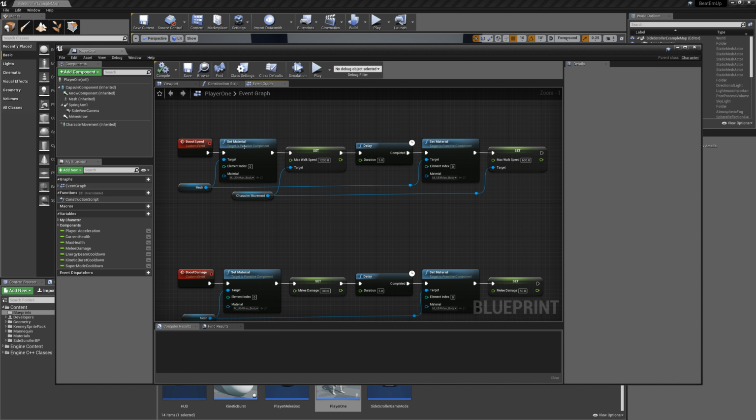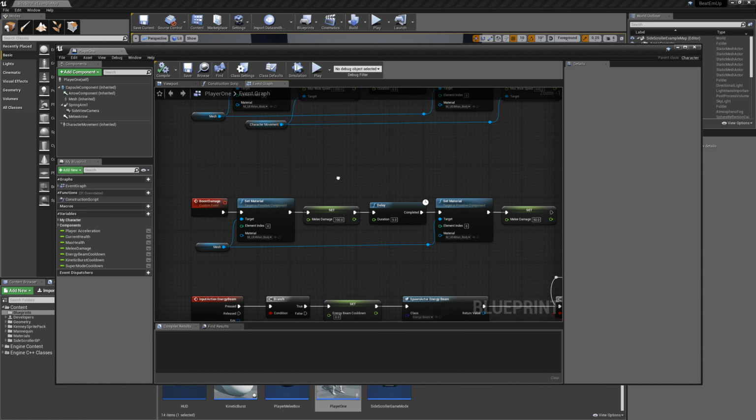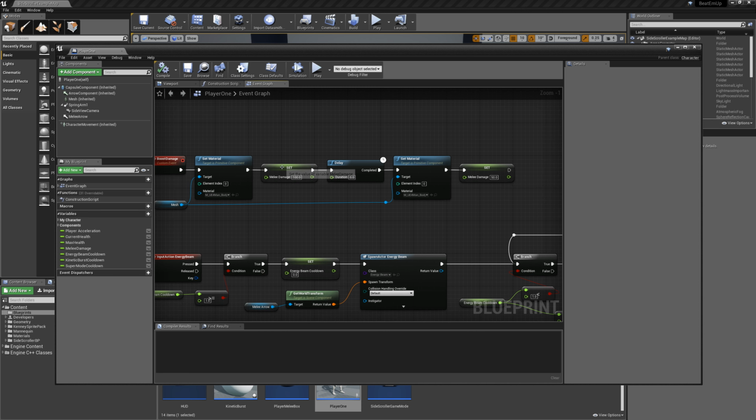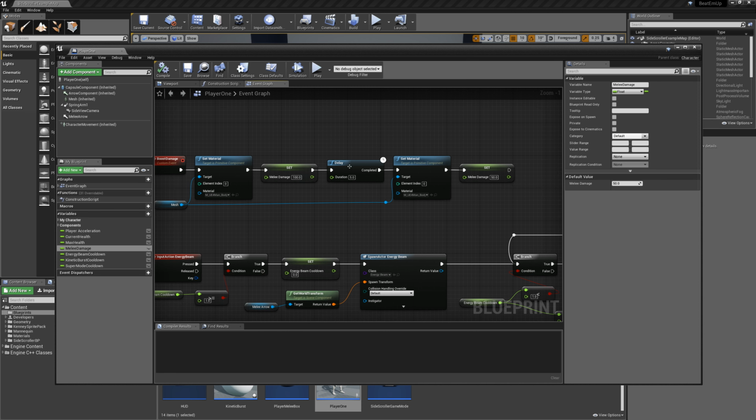So there it is, changing the material, changing the max walk speed, giving a delay, and then setting it back to what it is by default. And then there's our boost damage. Change the material, increase the melee damage, so I've got melee damage here. Give it a delay for how long you want it to last, and then set it back to normal whenever you want it to finish. That is exactly the same if you want to do it for anything else.